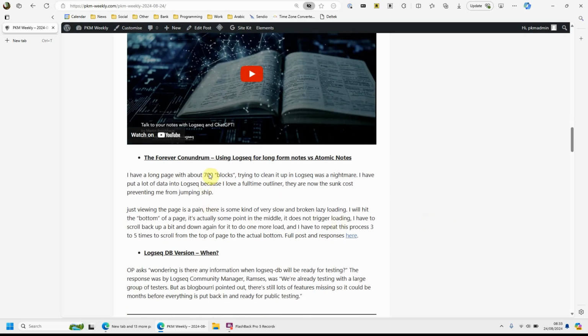Post on long form notes versus atomic notes in Logseq. So a user had about 700 blocks, and basically it was a nightmare. So long pages or long notes in Logseq basically don't work for the time being. It is a bit difficult to load. You've got lazy load, then if something loads, it sometimes moves the page around. You then need to scroll back down. If you want to scroll back up, it takes time. There's a bit of a lag.